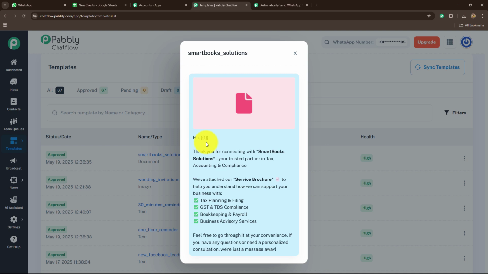As we are going to use variables in our templates, the details will get replaced automatically with every new response. For example, here I have used the variable for the name. So according to every new client, the name of the client is going to be replaced. Okay. Thank you for connecting with Smart Book Solutions, your trusted partner in tax, accounting and compliance. We have attached our service brochure to help you understand how we can support your business with all these services. Feel free to go through it at your convenience. If you have any questions or need a personalized consultation, we are just a message away. So this is how my message is going to look.